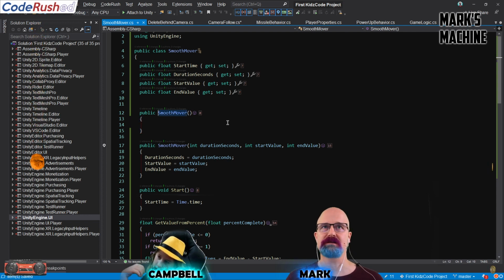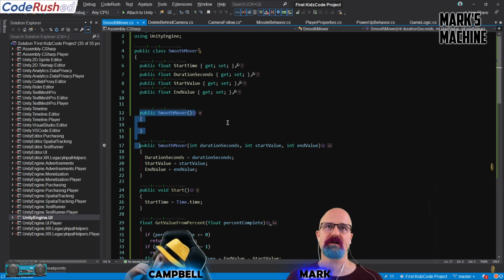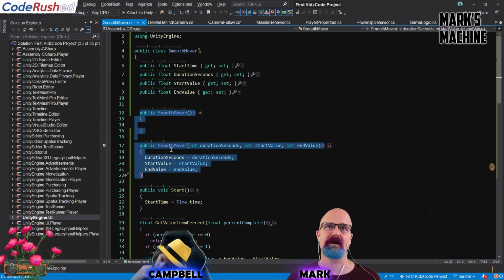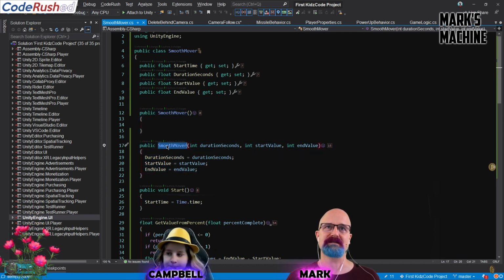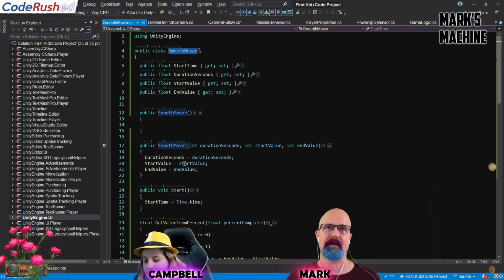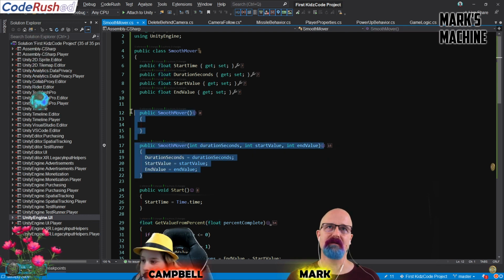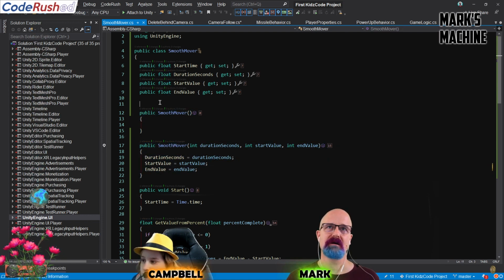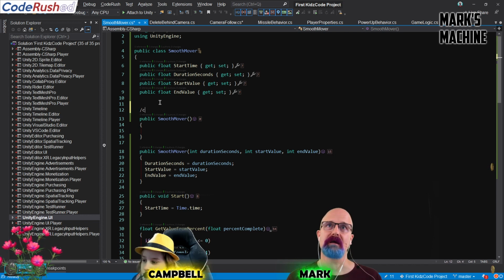The reason that you can tell the difference between a constructor and any other method is that a constructor's name is the same as the class name, and it doesn't have a return type. There's no void or float here. See, it looks a little different. So those are constructors. I'm just going to put a comment here that says constructors.